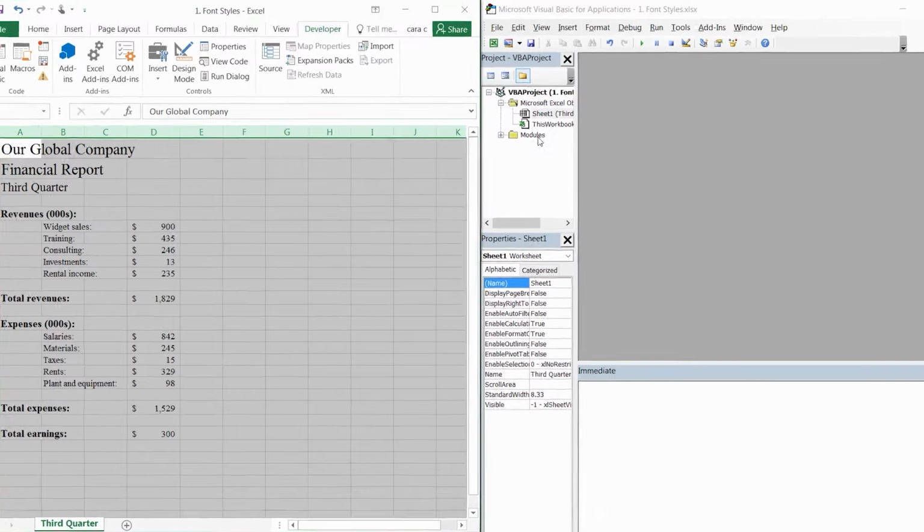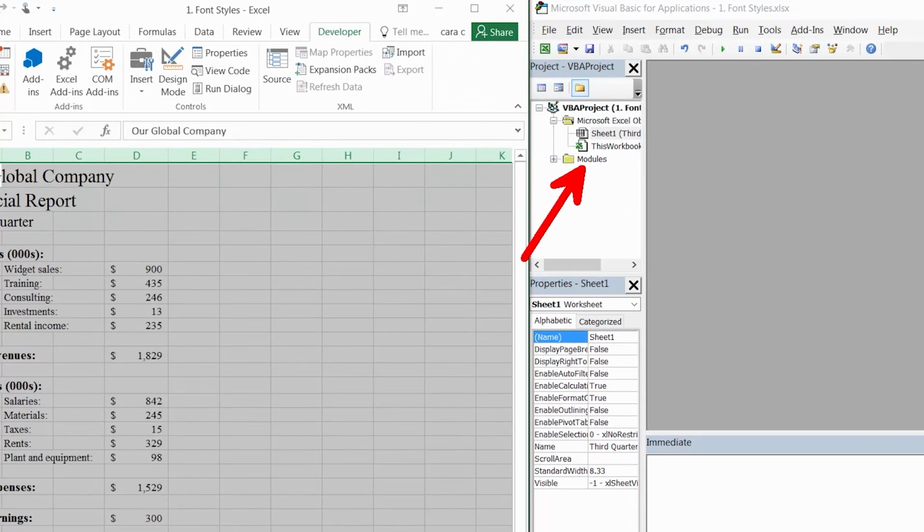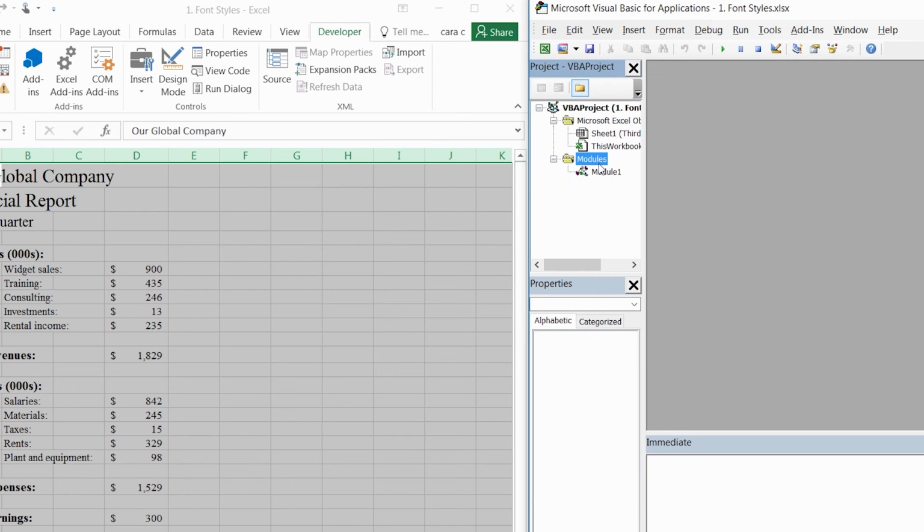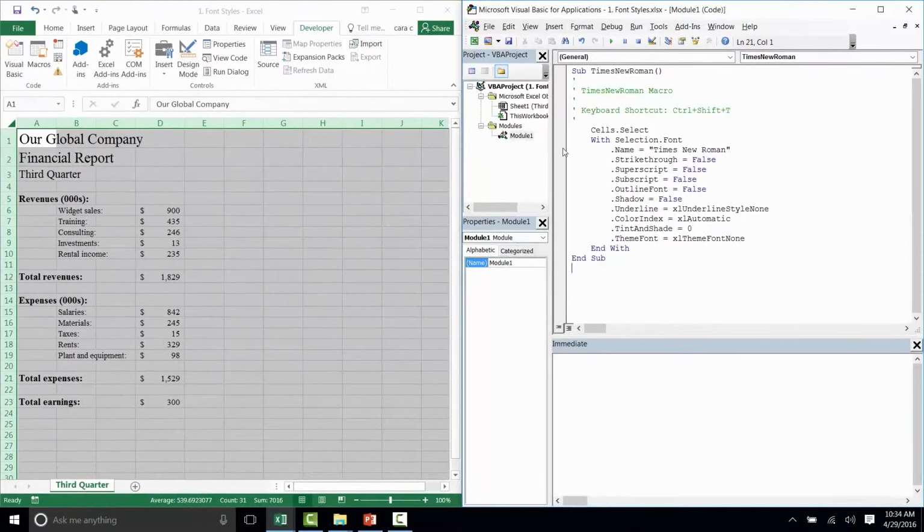Now, on the right-hand side, you'll see that this new folder was created called Modules. I didn't have any macros in here ahead of time, so I didn't have this folder a few seconds ago. But the moment I started to record a macro, I did get this folder. Now I can open up this folder and take a look in the module that has actually been created here, called Module1. If I double click on that, I will see the code window that was created here for me. So I do have this macro called Times New Roman, and this is what the macro recorder recorded.